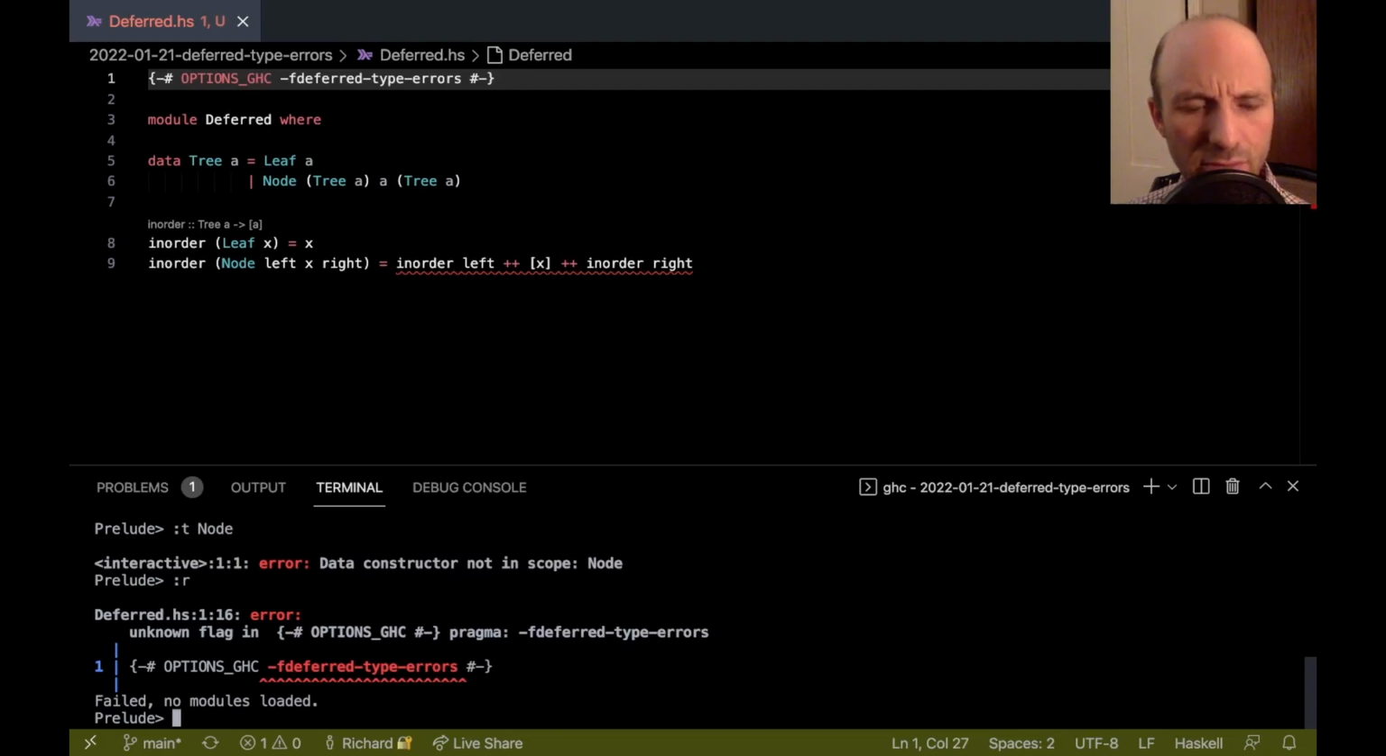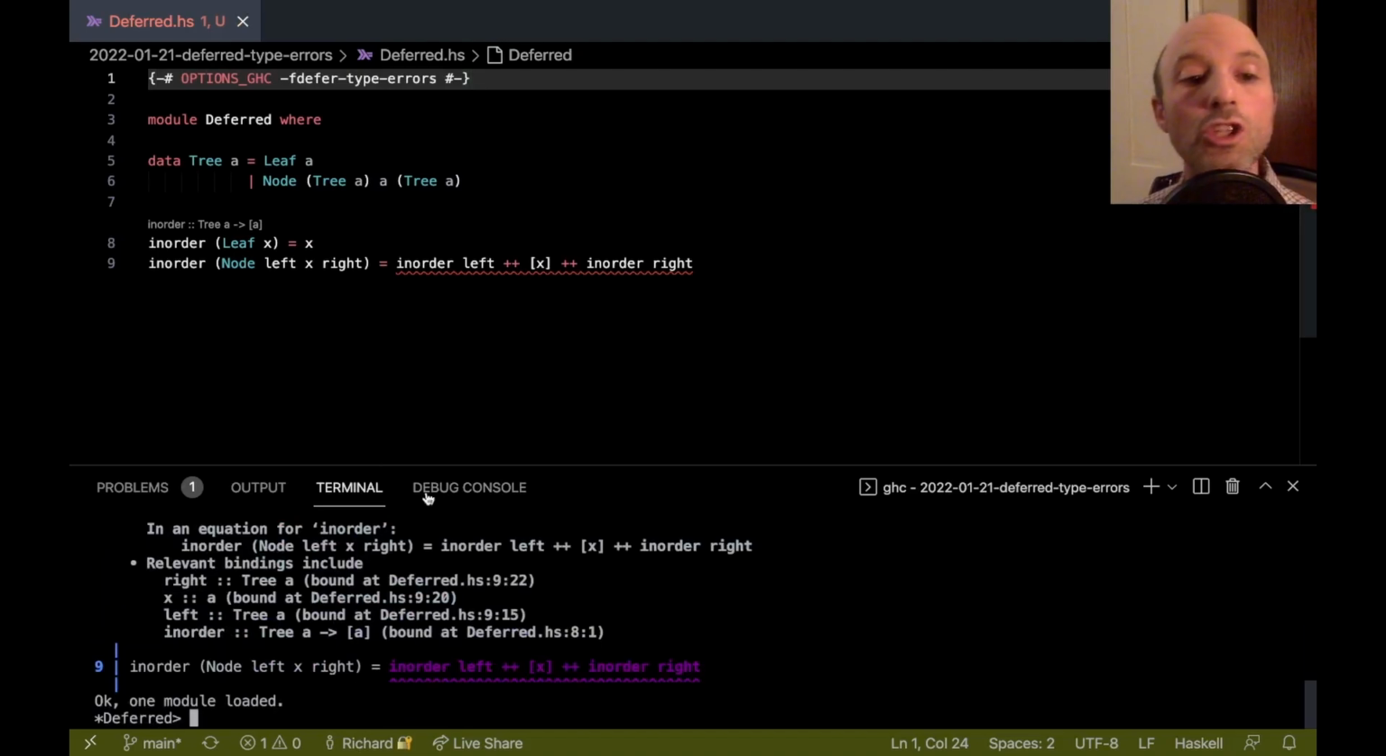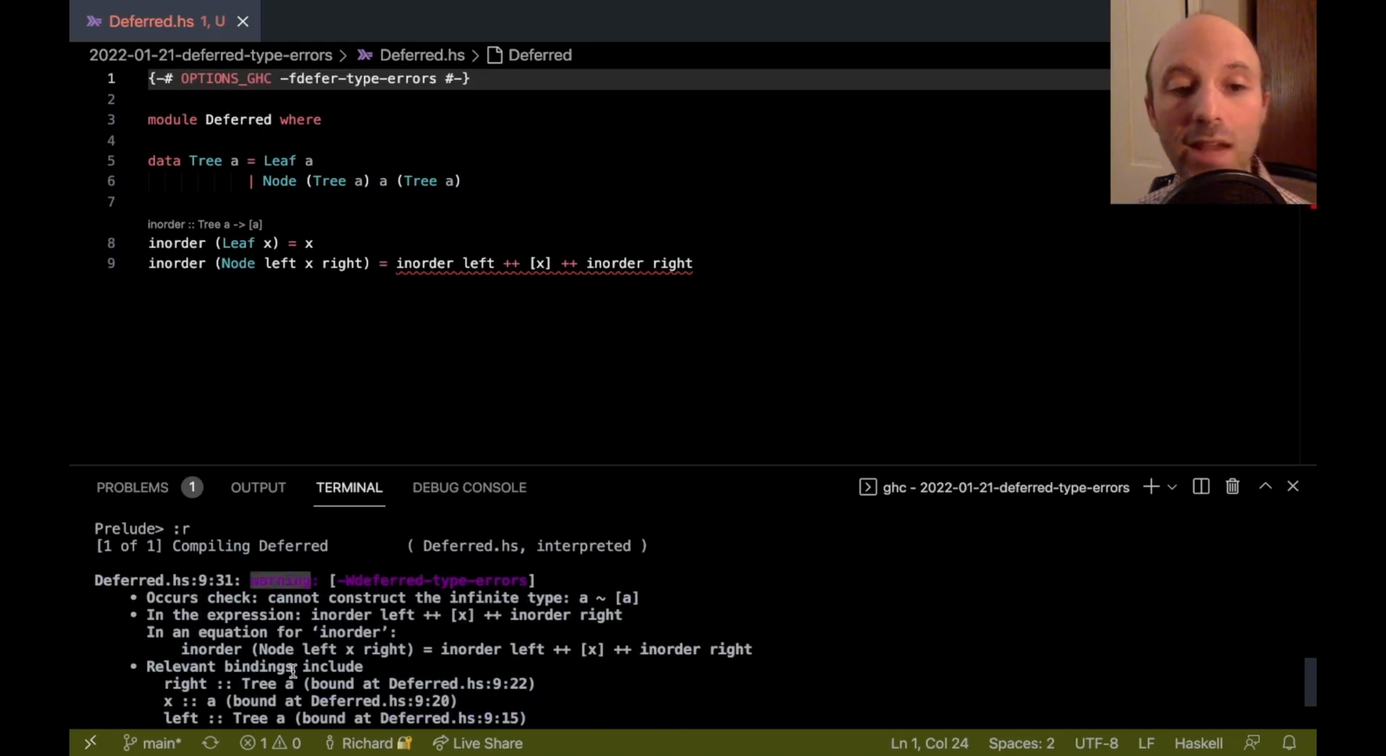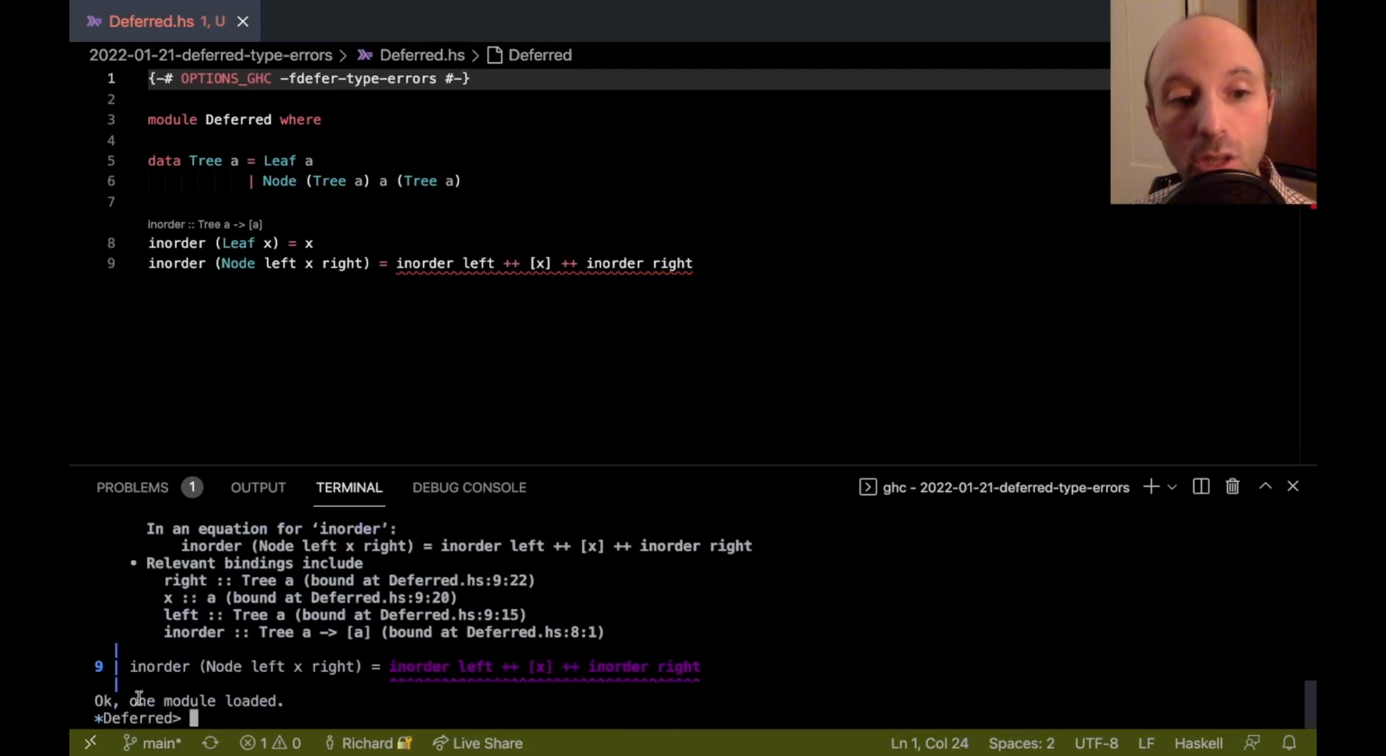Unknown flag, -fdeferred-type-errors. Oh, it's not defer. The feature is called deferred type errors, but we're asking GHC to defer the type errors. I'm surprised it didn't suggest that. Let's try this. Hopefully that will work. Hooray. Okay, so what has happened here is that what was previously an error is now a warning. It's saying there's still a problem here. We still want to know about the problem, but it's a warning, not a proper error. And so my file is loaded.